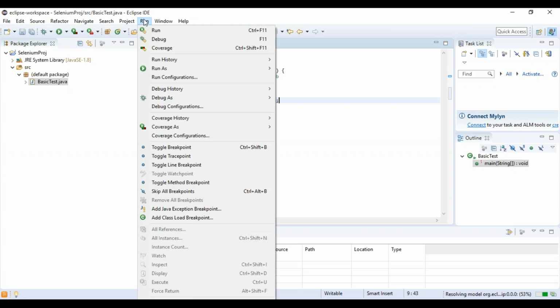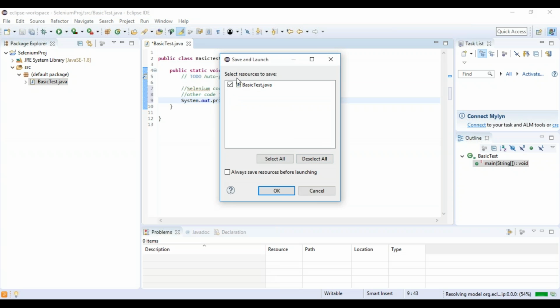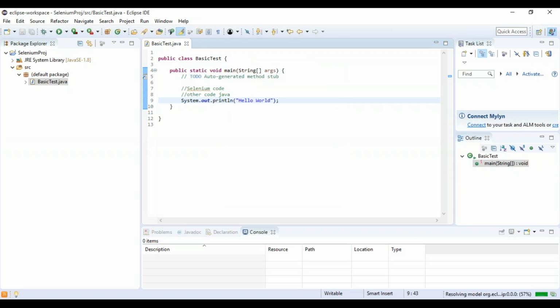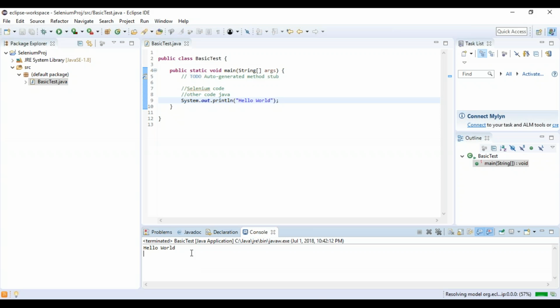Now we need to go to Run, or we can press Ctrl+F11. It is asking to select the resource, BasicTest.java. This is my file name, and I'm saying OK. And you see down there, hello world is printed. So it means my Eclipse is installed properly, and I can now run my Java or Selenium code in this Eclipse IDE.